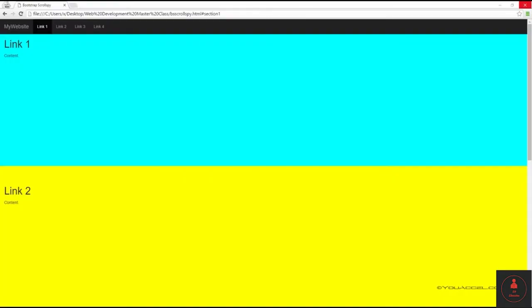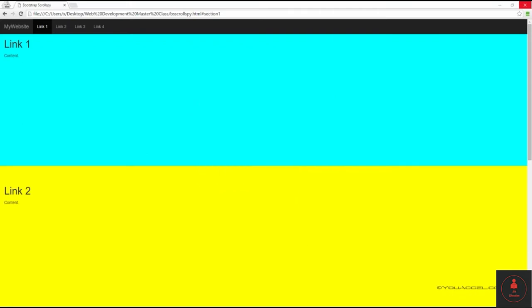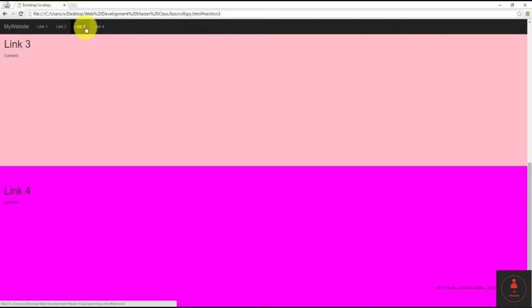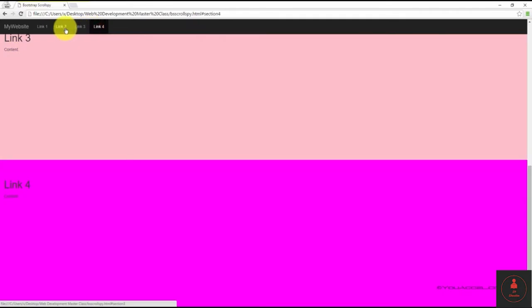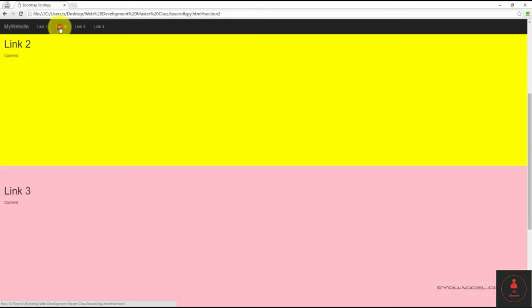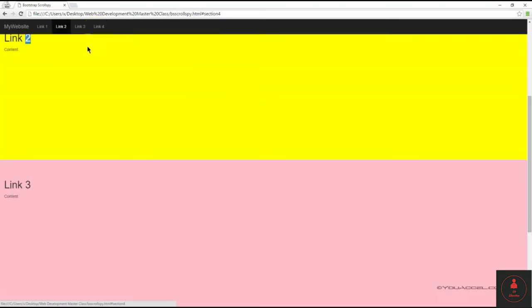In this lesson, we're going to develop a Bootstrap web page layout using the Scrollspy plugin. This plugin allows us to create links that link to content on the same page. As shown in this example, when we click each link, the content scrolls up to our line of view. So the content corresponding to link 1, link 2, link 3, and link 4.